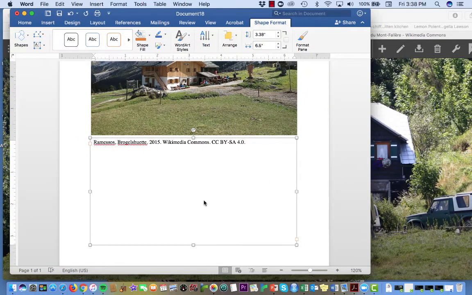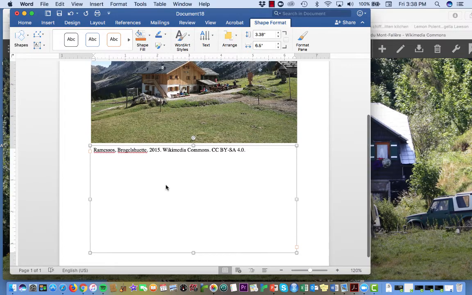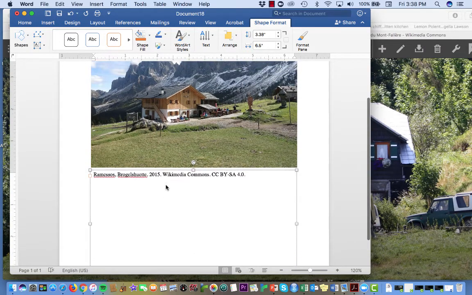So we are working in Word because we are going to need to create a PDF from this Word document. Scalar will not accept Word documents in this particular format, although you could do a cut and paste. It's just much easier to create a PDF and then upload that to Scalar. So now I can add some analysis of this image.